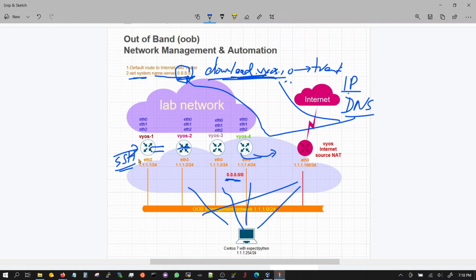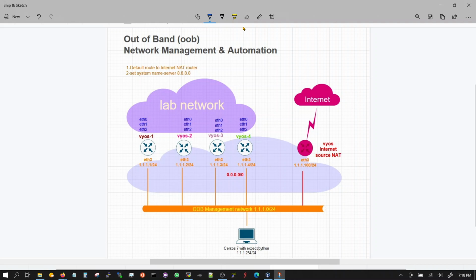Again, make sure that you have SSH enabled for all of them. By default, it's not enabled, so make sure you do that. Let's go and take a look at the configuration. I'll just go through the internet router first.